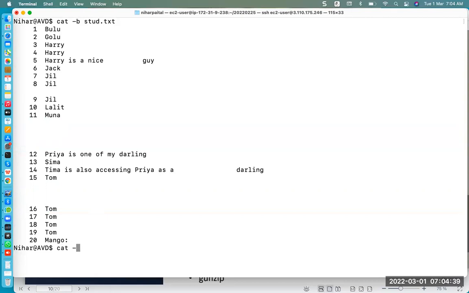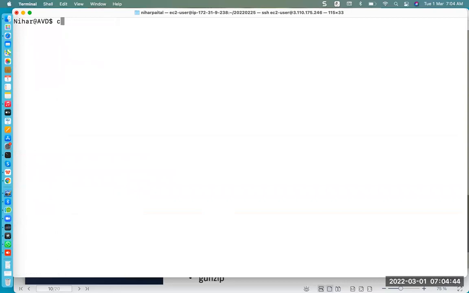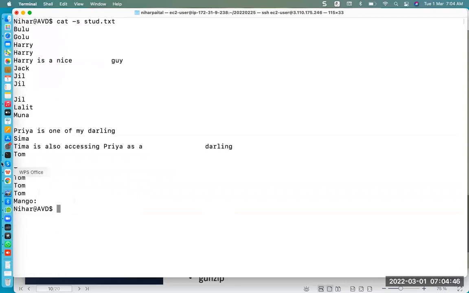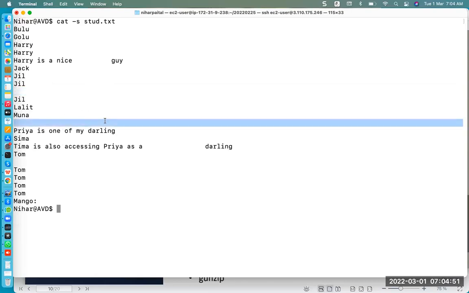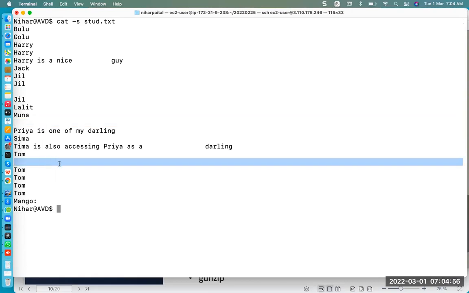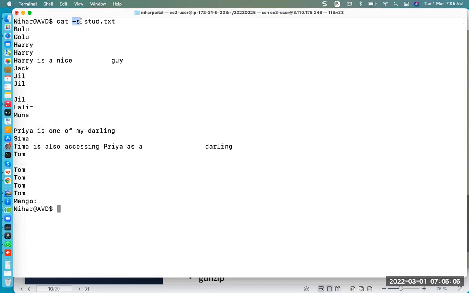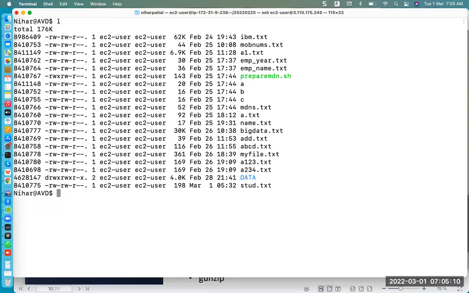cat -s student. So s is squeezing. S means squeeze all the multiple blank lines into a single blank line. If the multiple blank lines are consecutive to each other, then instead of multiple blank lines, a single line will come using the -s option. Okay, got it?